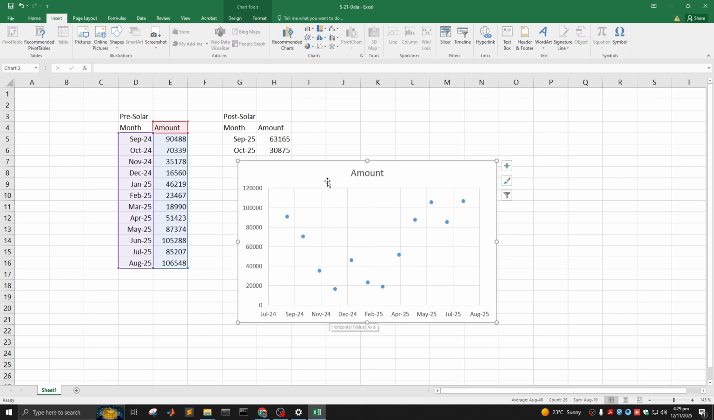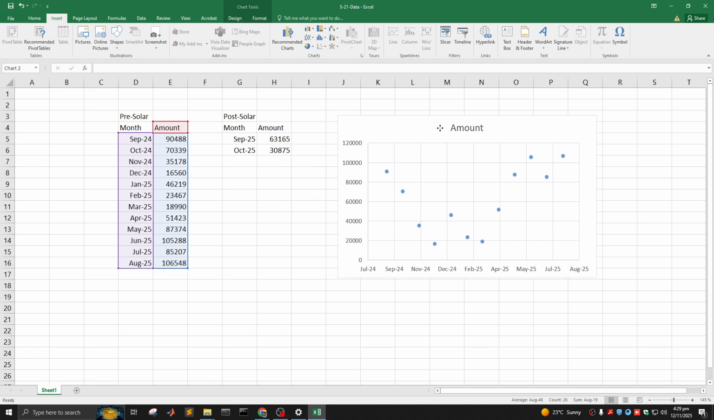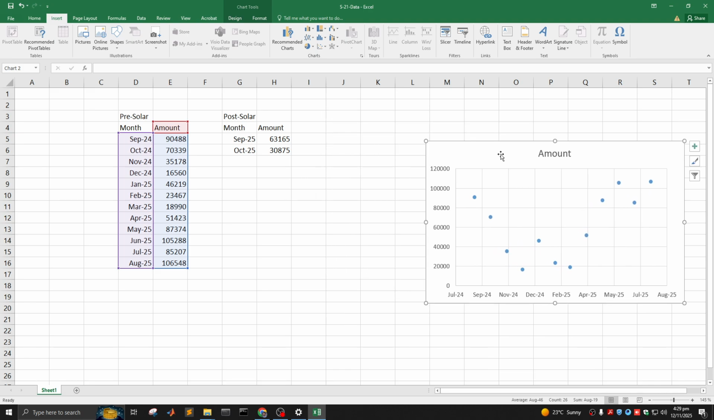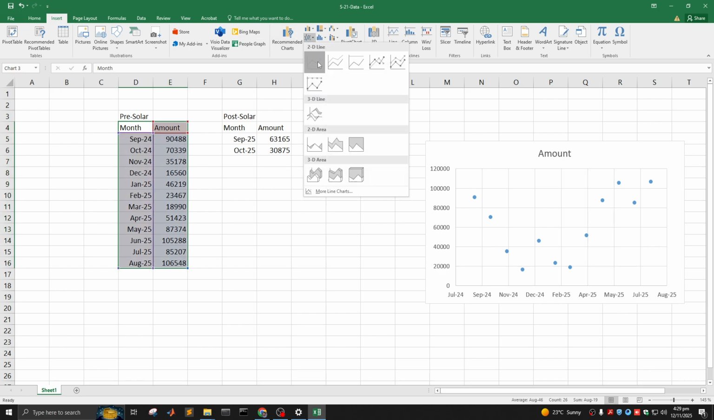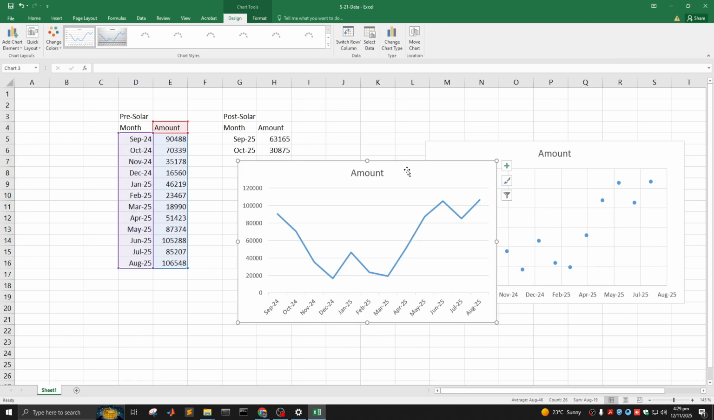One of the ways you could avoid this is by, instead of working with the scatter plot, working with, and I'm going to select this one more time, go to insert, and work with a 2D line plot to kind of just show you what I mean.